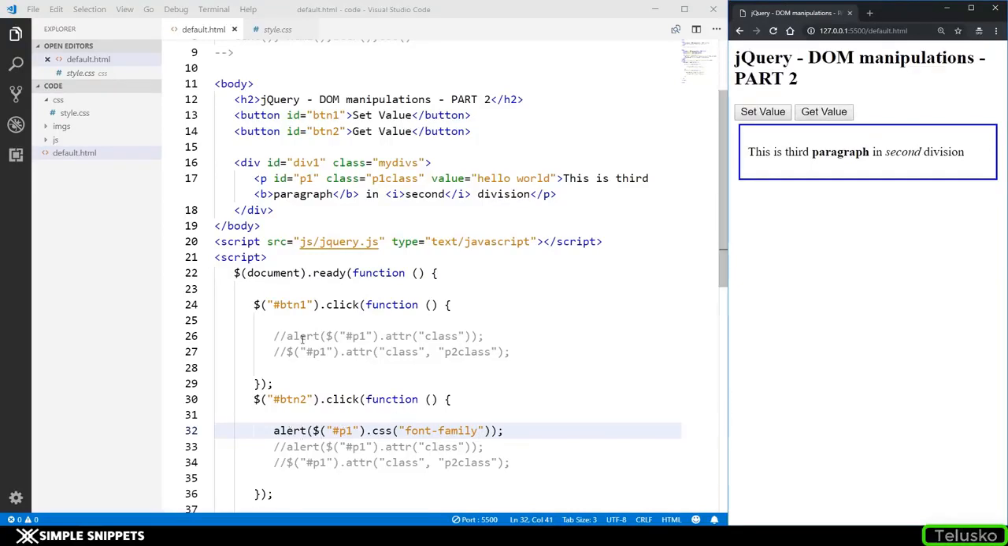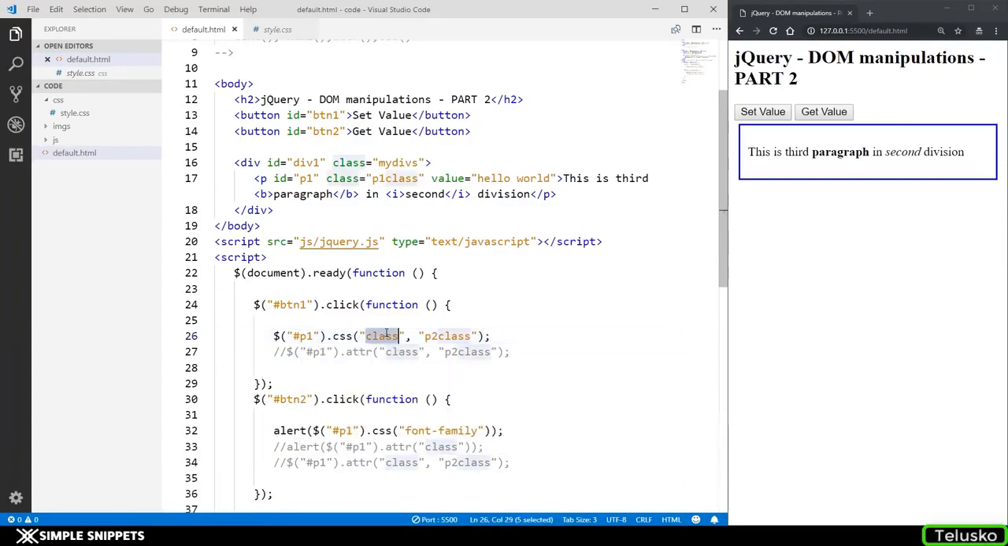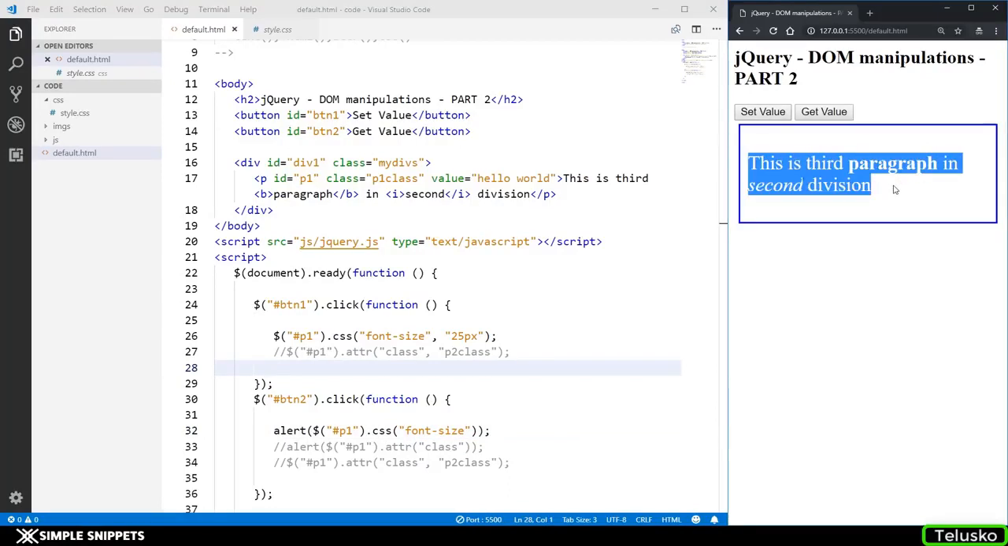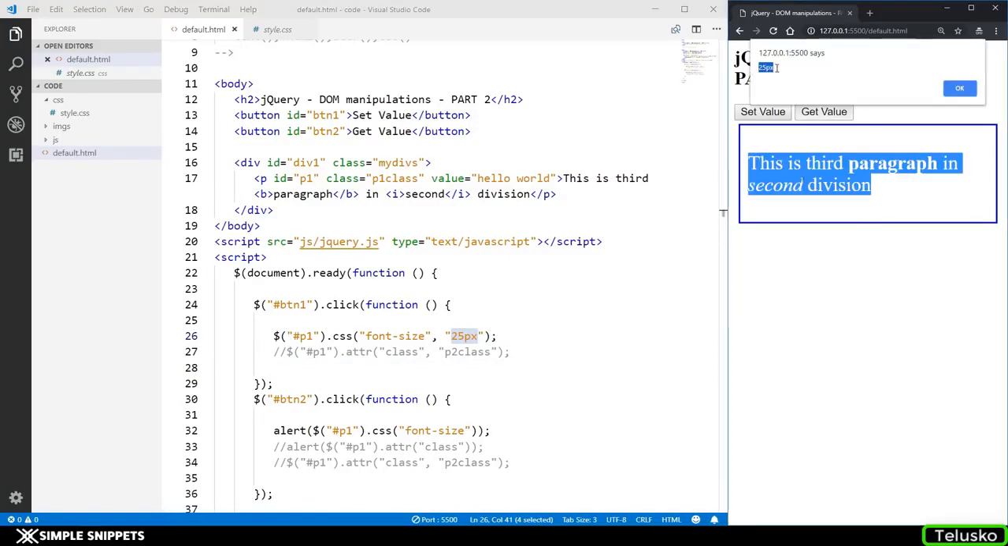Now you can change this by again the same syntax. So let's go to btn1. Let's copy this entire thing. Let's paste it over here. Let's change the attr to CSS, and now we'll change the font family, or in fact let's change the font size for simplicity. Let's do it to 25 pixel. And here what we'll do is we'll retrieve that same thing. I'm gonna say font size, and let's see if this works. So if I click on set value, you can see immediately the size of the paragraph text has increased to 25 pixel, and if I want to confirm it, if I click on get value, there you go, you can see 25 pixel.